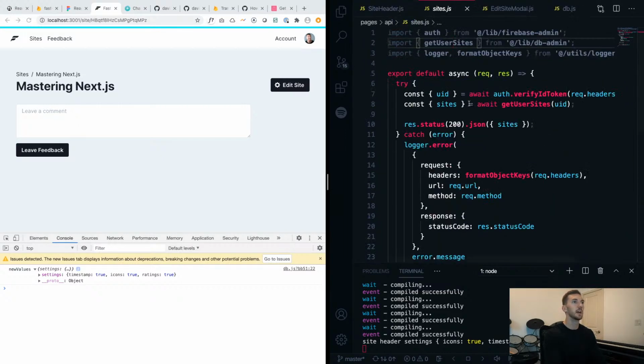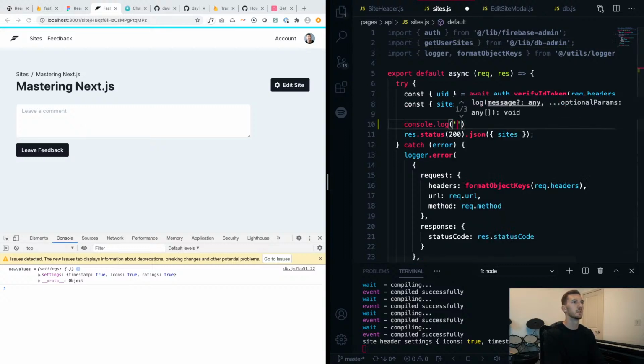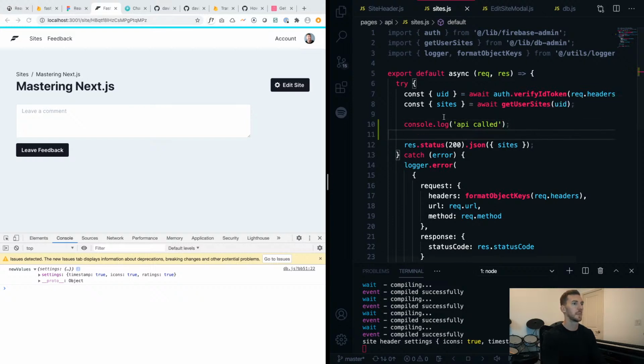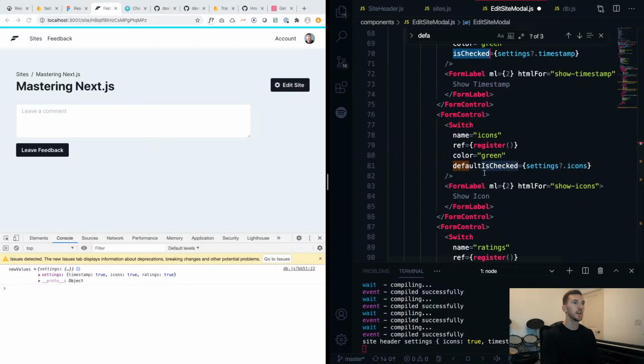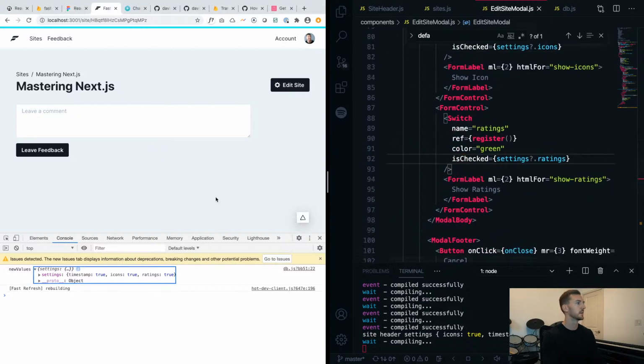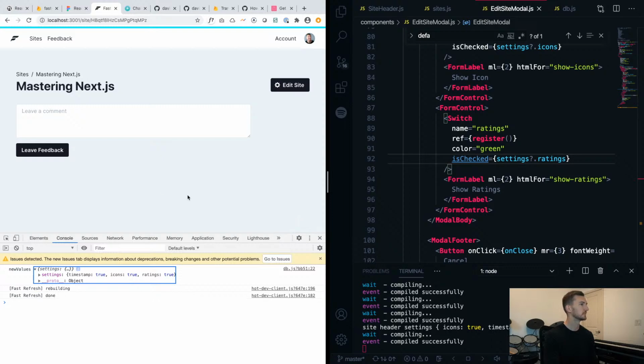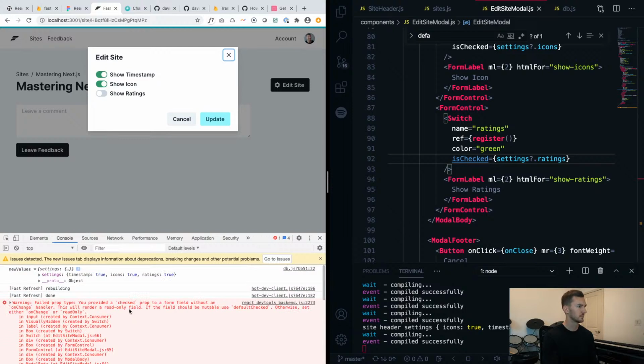I can even go to this API and we'll see. Oh, interesting. I see site header settings in my terminal console, which is coming from the server. So that's actually correct. So I think that leads me back to my first assumption, which is this should be is checked. Let's try that. Failed to check prop without an onChange handler. Oh, default checked.